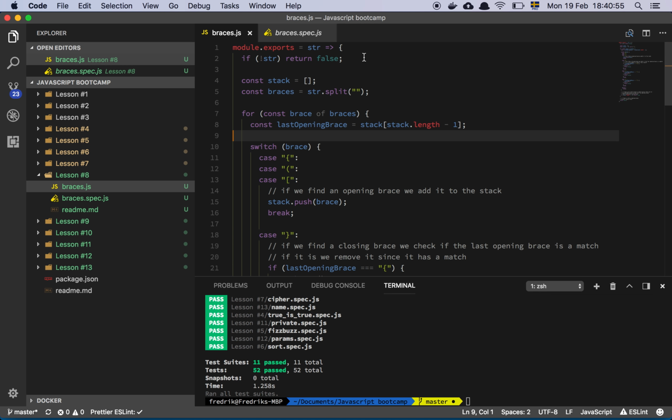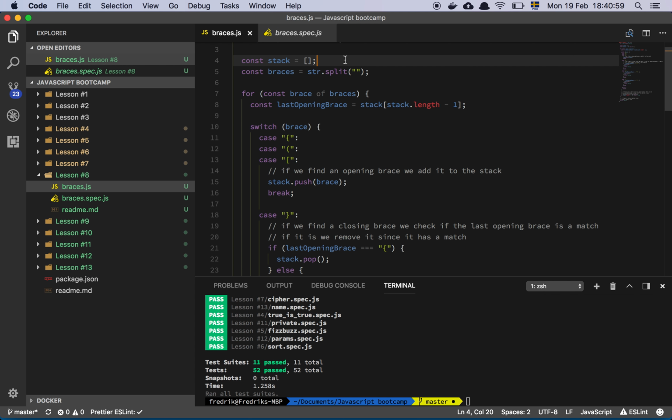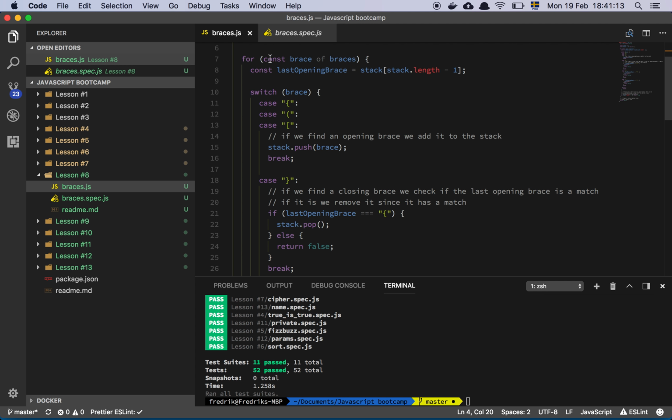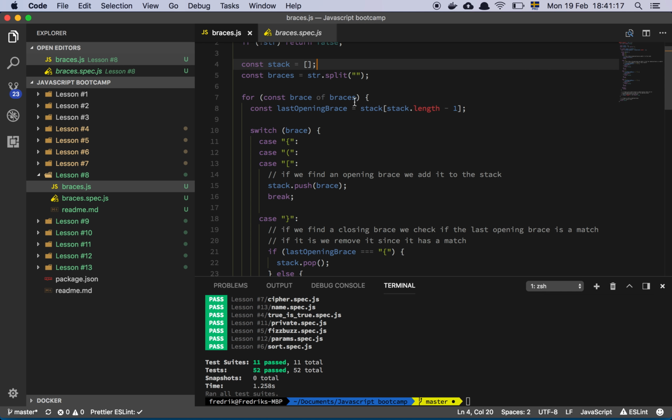Okay, so the first thing we do is that if there is no string, we simply return false, which makes sense. Then we declare a stack, an array of some sort, and we split the string into an array of braces. This is the key thing here, the stack, and we'll touch on this in a moment. After that we loop through all of the braces in our braces array, and we grab the last element on the stack, and we call that last opening brace.